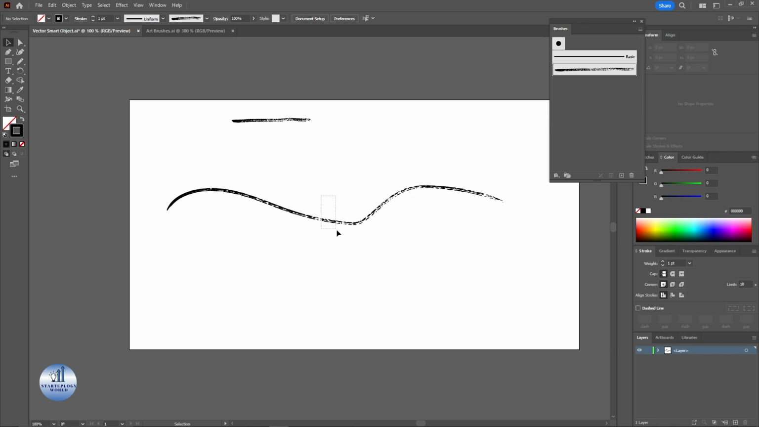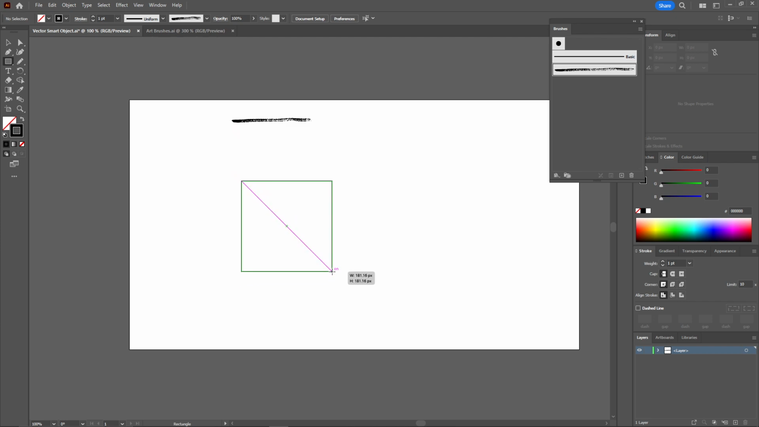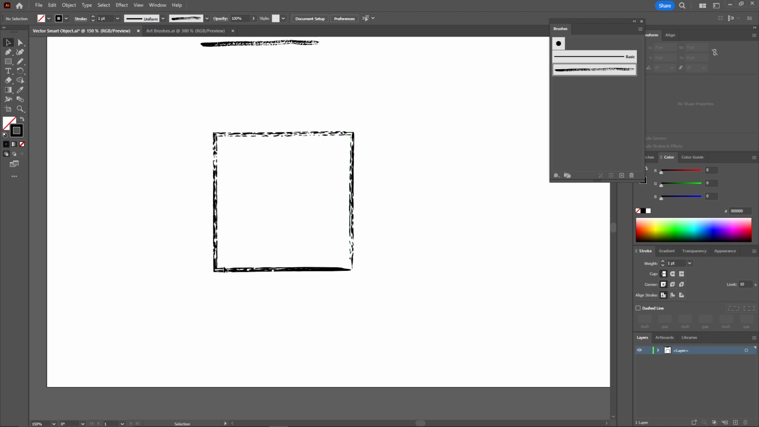Now let me show you another example. I have drawn this rectangle. Now I'm going to change the stroke to the brush. You can do this simply by clicking on the selection tool, selecting the rectangle, and clicking on this brush. And there you go. Now you can see the brush started from here and ended just right here.